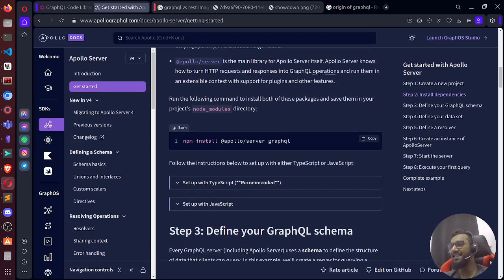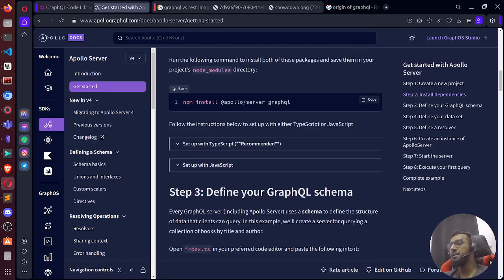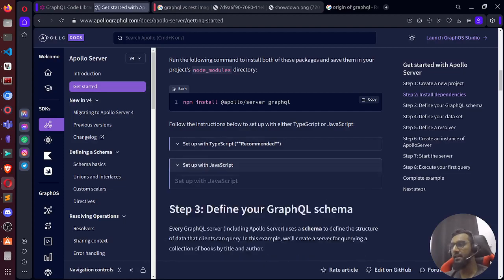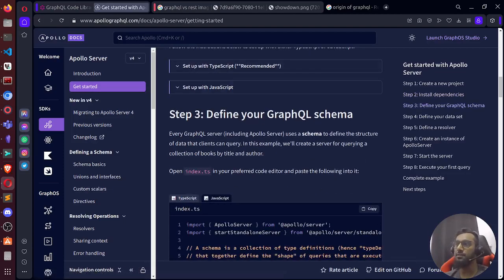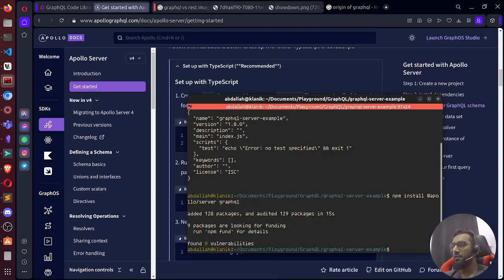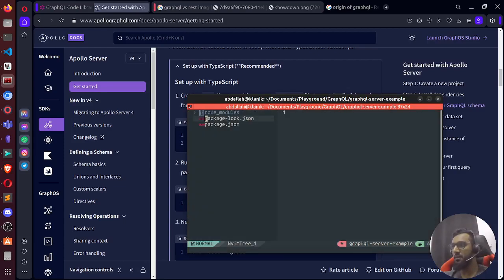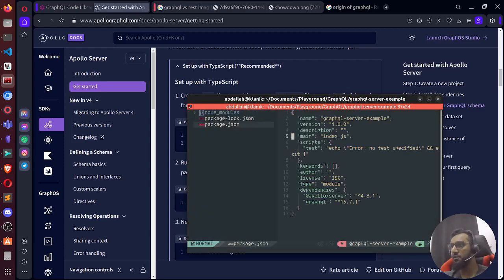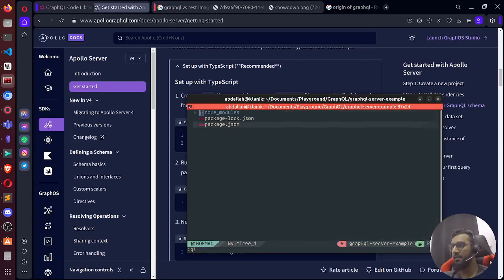It's basically the next. So follow the instruction below to set up with either TypeScript or JavaScript. That's a very good question. So since it's recommended to use TypeScript, let's use TypeScript. So okay, just to look at the folder structure, we have only the package module and the node module, so nothing much.